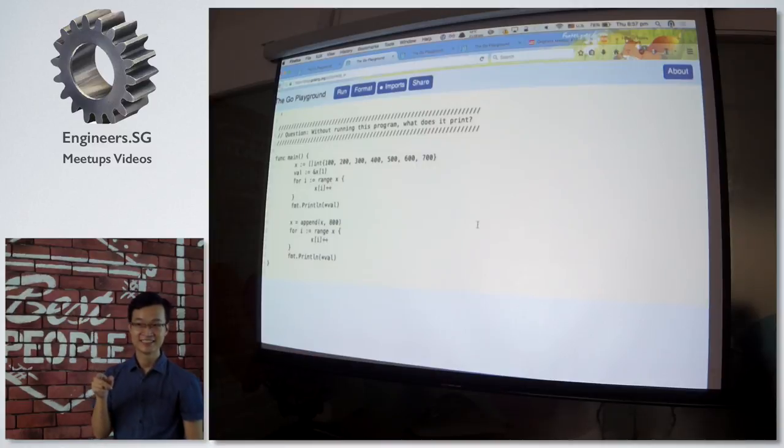201. 201? No, it's not a correct answer. 202. Why do you think the second time it prints 202? Because it prints twice. Increment one time, then increment another time. So it's 202. No, it's not correct. It's almost there, but it's not correct.